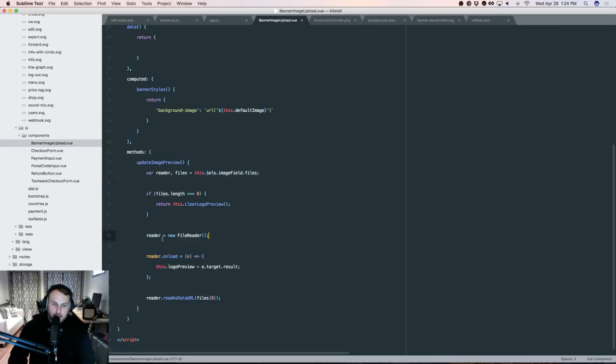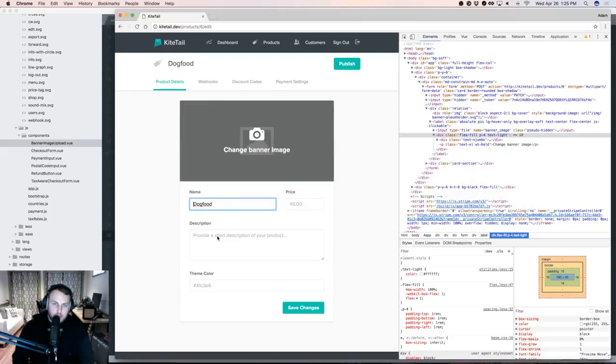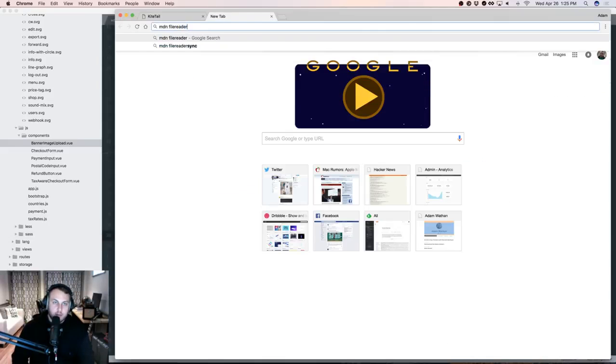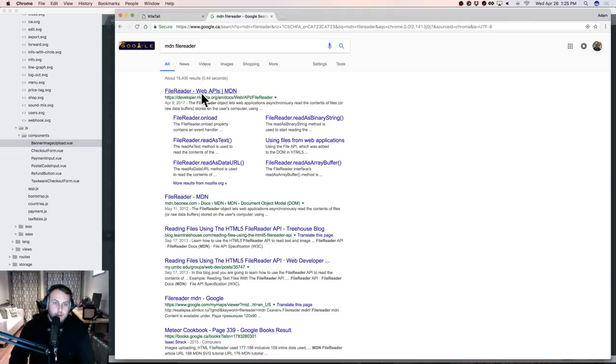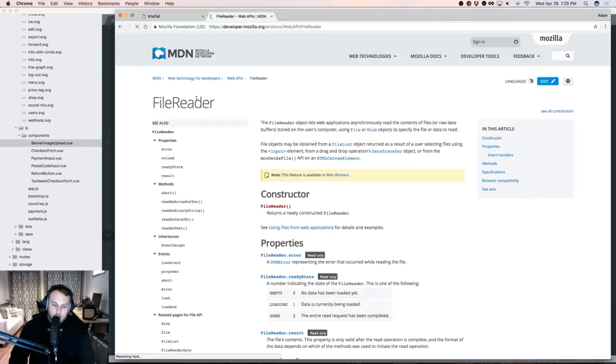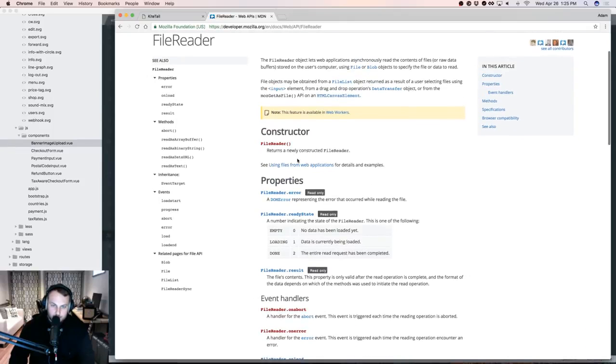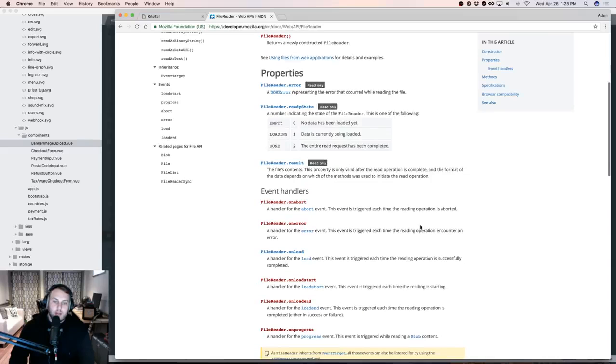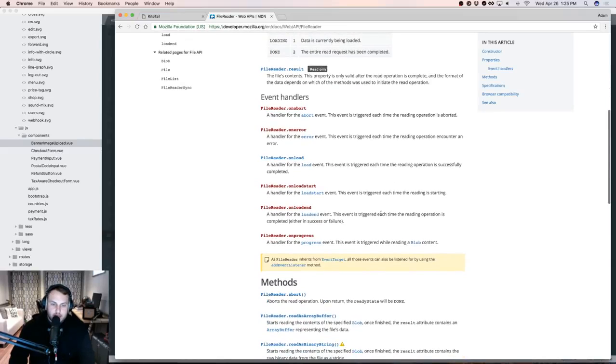File reader is a native browser API. So if you look at MDN file reader, you can see here. So let's let you look at that stuff.